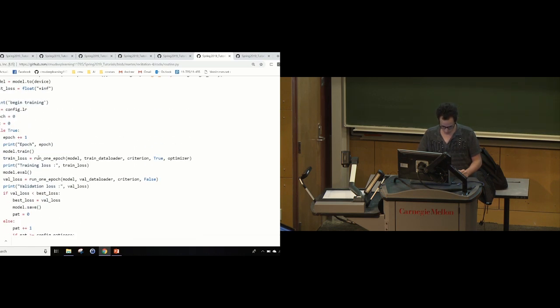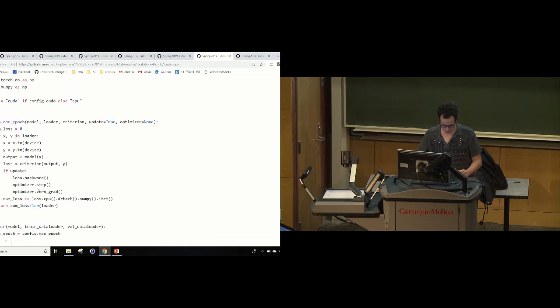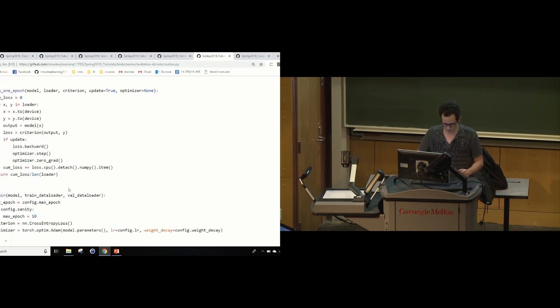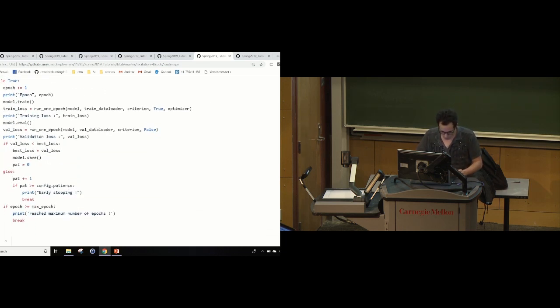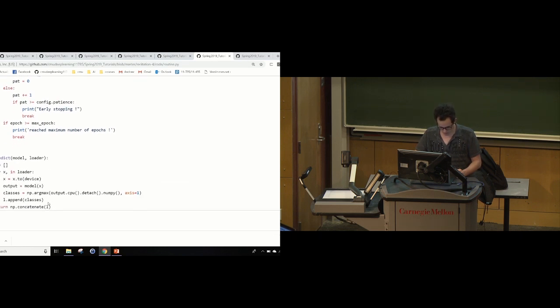I have a run one epoch function that does most of the work. There is a stop when the validation loss stops improving, so it's basically early stopping implemented. You can look at the details of the code; I'm not going too much into that. And there's a prediction function to apply to the test set.